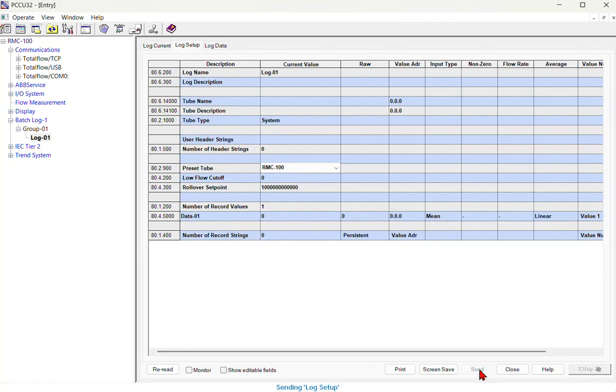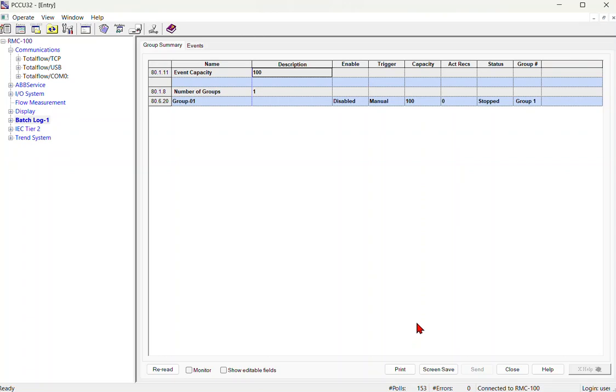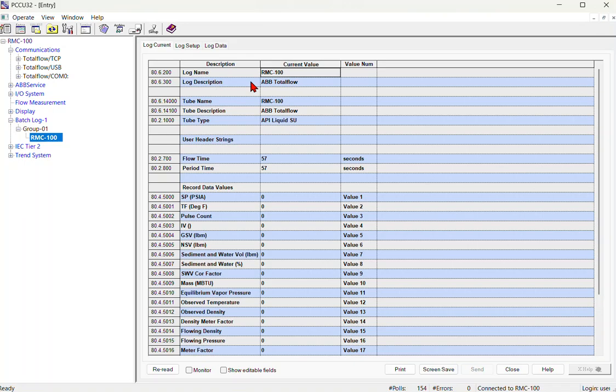So when I hit send now, the batch log, sensing that it's being connected to a liquid tube, is going to auto populate itself. So it's going to name it by the tube name, which in this case is RMC100. It's going to pull over your log description from that. And then as you go down, it's going to pre-populate all your data points.